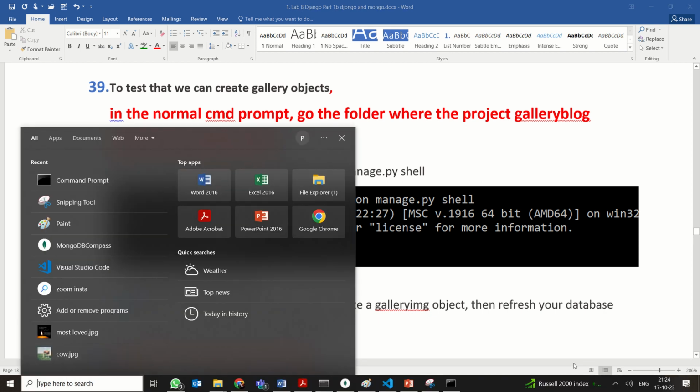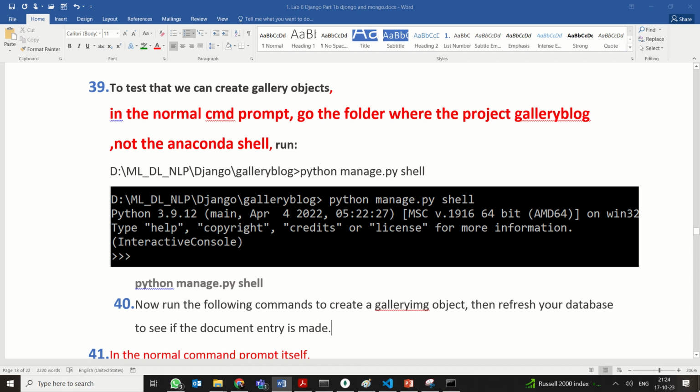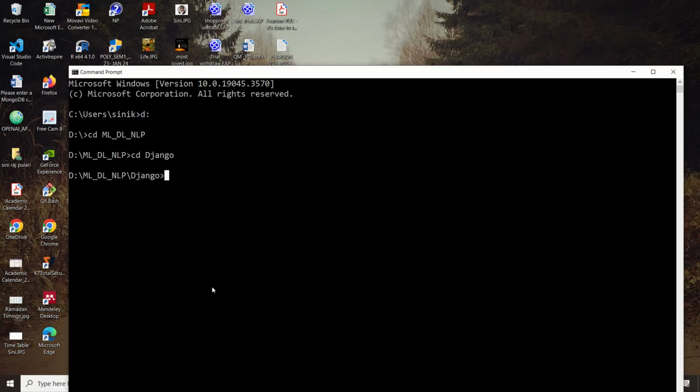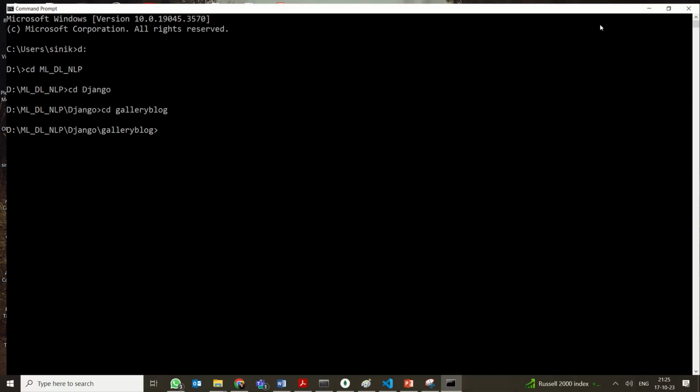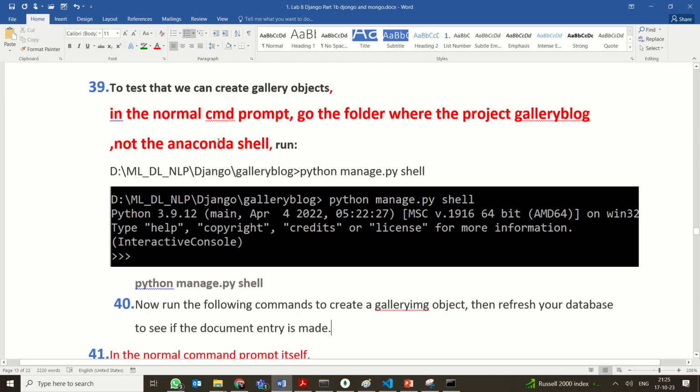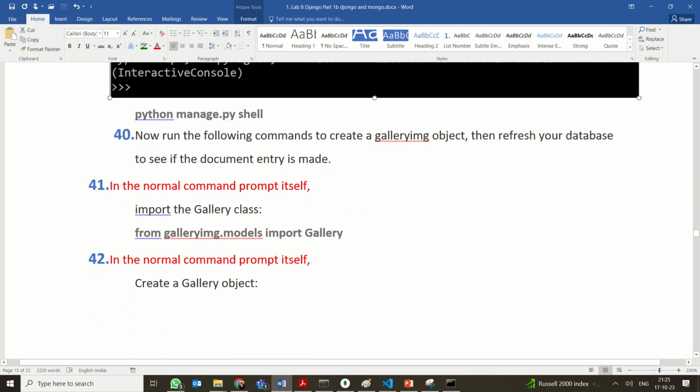So gallery blog, so cd gallery blog. Okay, I am going inside that. This is one thing which I wanted to tell you. You are working on the normal command prompt, and in the normal command prompt you have to run python manage.py shell, python manage.py shell. That means it will open Python's interactive console. Okay, so you are now in the Python console.